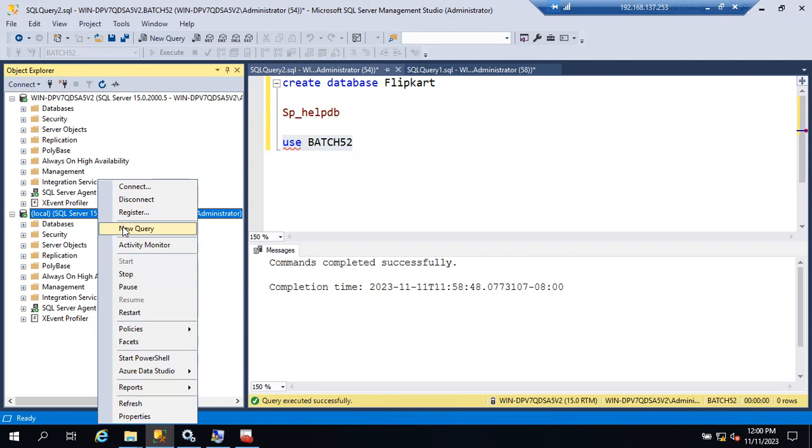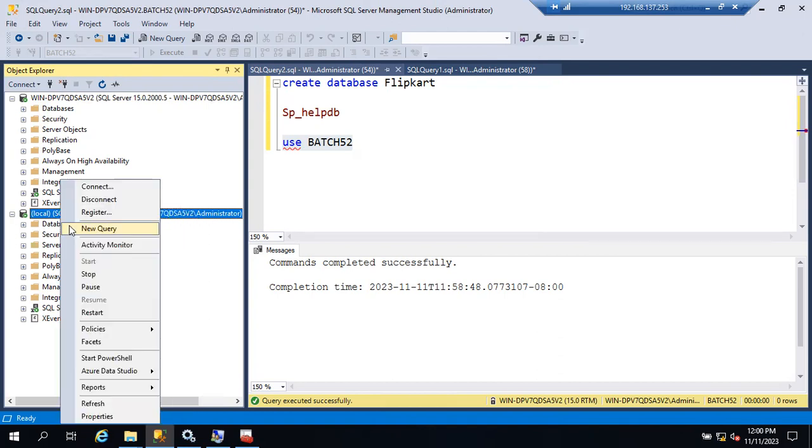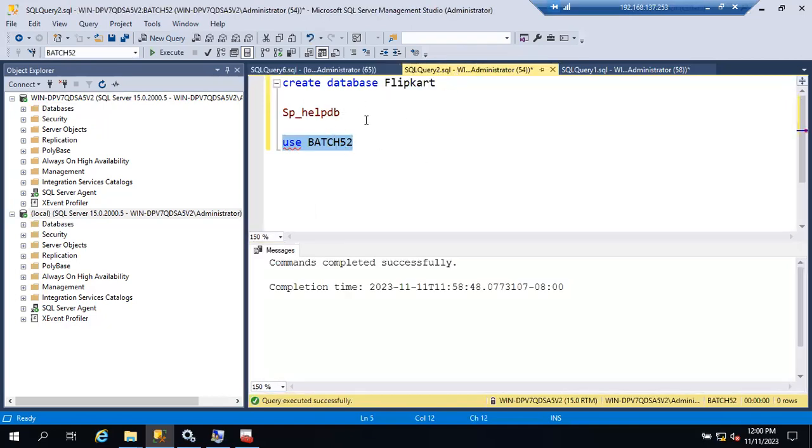Why? Because instead of facing challenges, I'll simply go to the QA server. I'll right click and open a new query window, so that definitely it will open a query window from the QA server only. But imagine this is a production server, right?